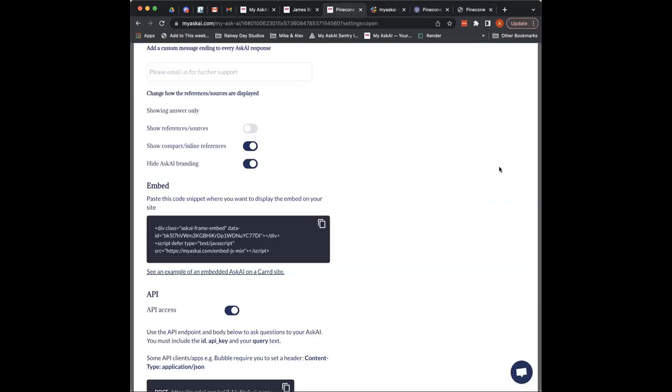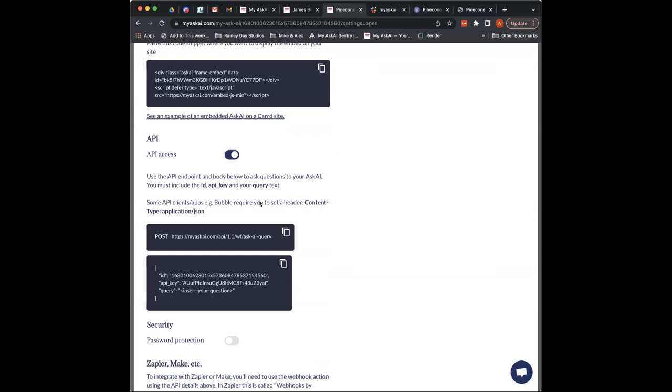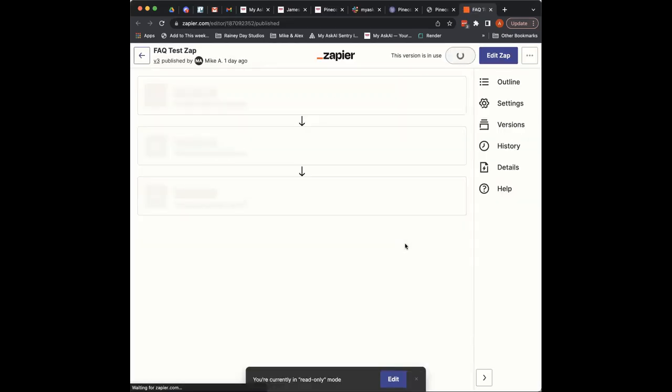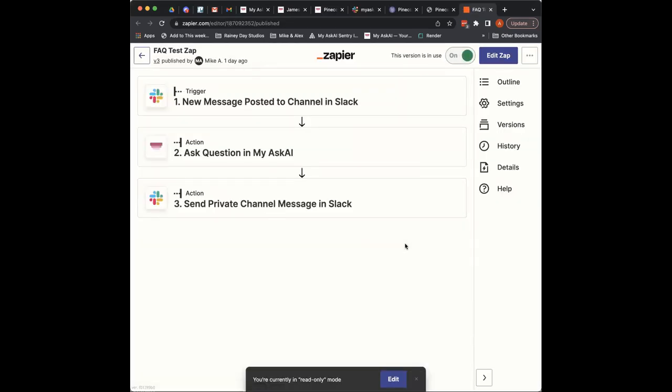Another option, going even further, is to use the API that we make available, which gives developers full customization over the inputs and the outputs. But we also just released a Zap app recently, which means you can now harness your AskAI and connect it into thousands of different apps. Here we have a nice example of it being integrated into Slack, where we're actually launching a Slack app very soon. So you wouldn't even have to use Zapier to do this.